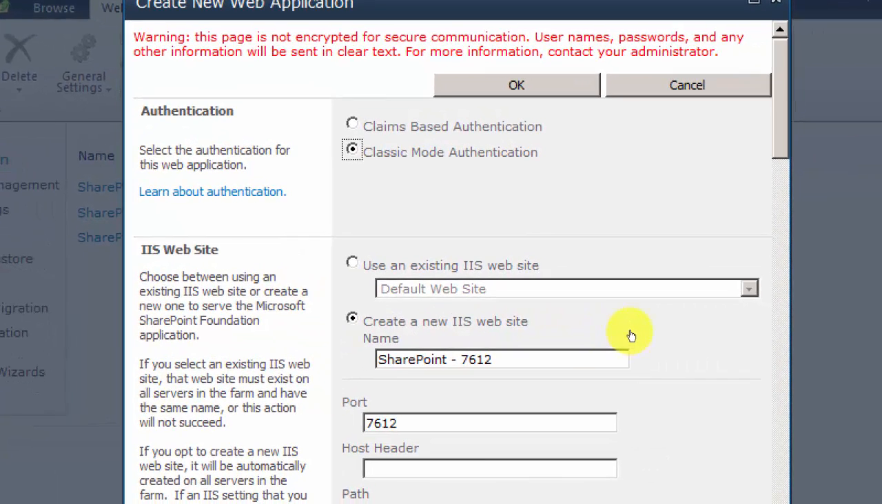Okay, there are many things to consider here, but we're gonna go easy and slow, just to make sure we know what we're doing. So first of all, authentication, it's asking for claims-based authentication as well as classic mode authentication, which is the Windows Active Directory authentication.